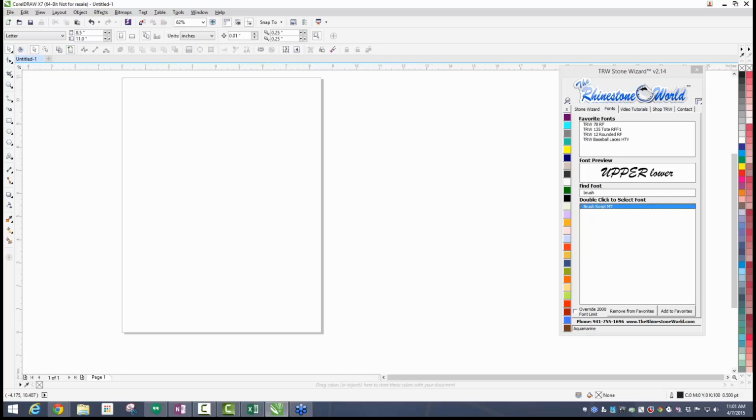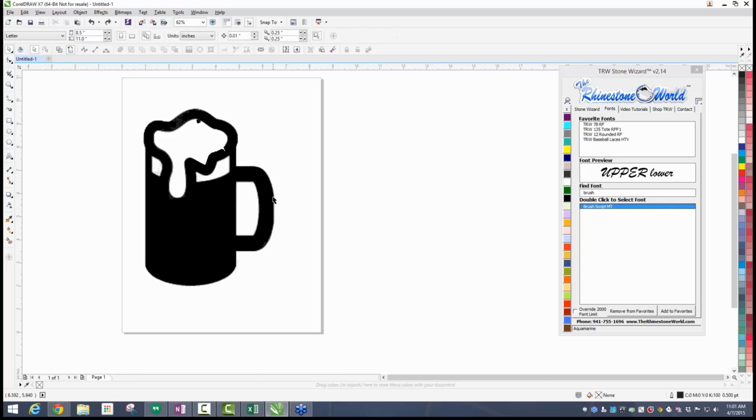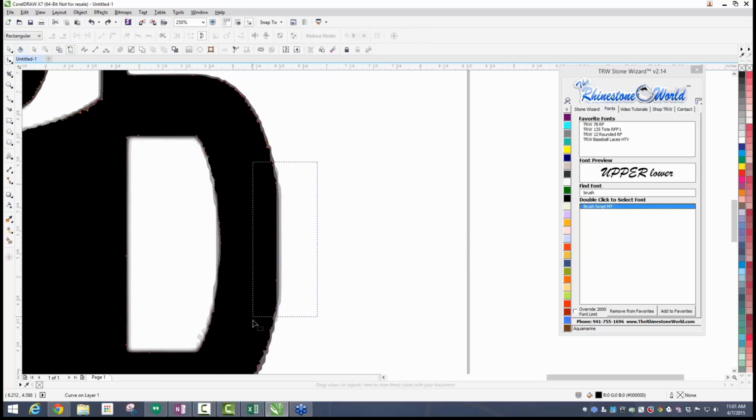How would you smooth the sides out? Just by deleting nodes. So let me go ahead and go back here. So what I can do is I can double click and I can go here. And if I hit delete, it's going to smooth that out.